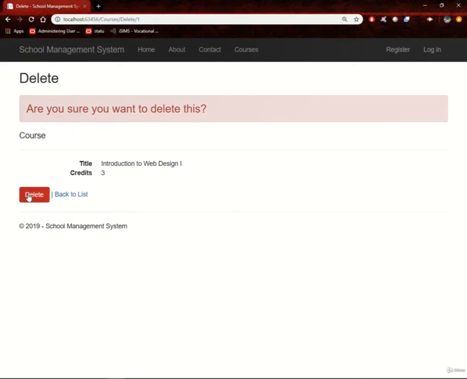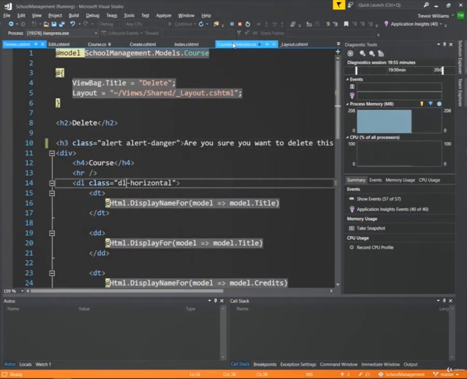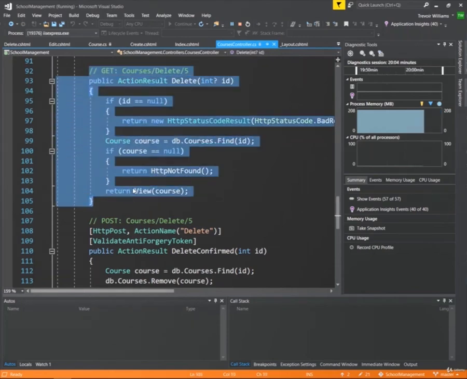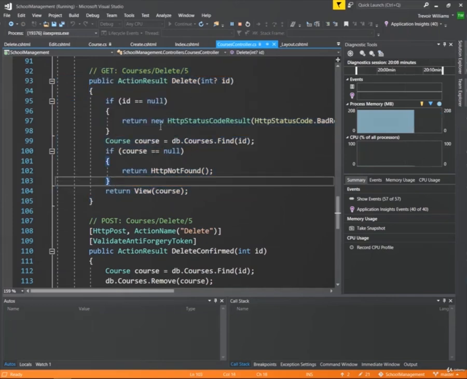So I'll delete it just to show that our code works. And what I'll do is also set a breakpoint in our courses. So we already loaded our get delete because we got the data, right? So we got the data for display purposes. That's what this one does.